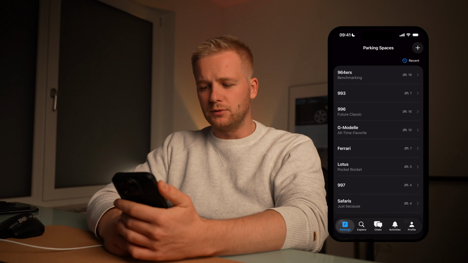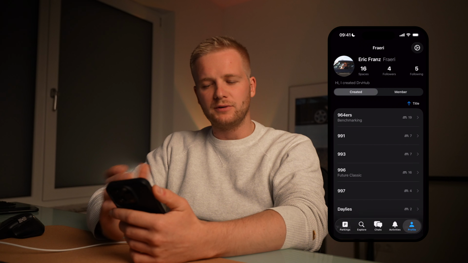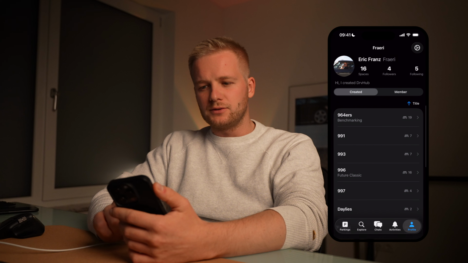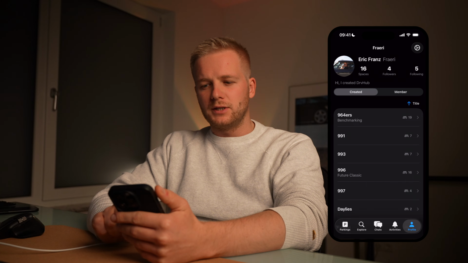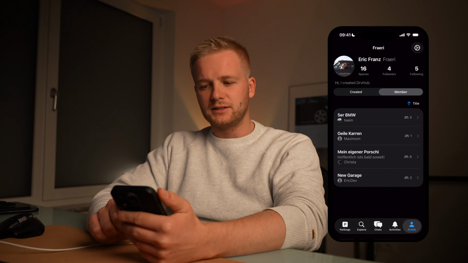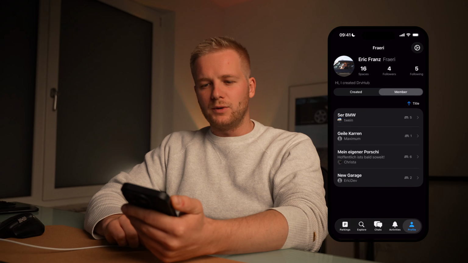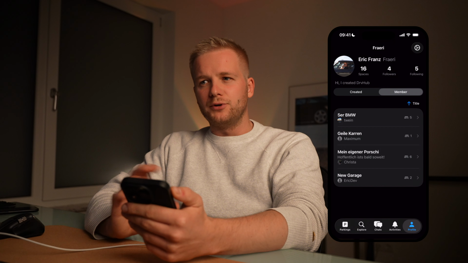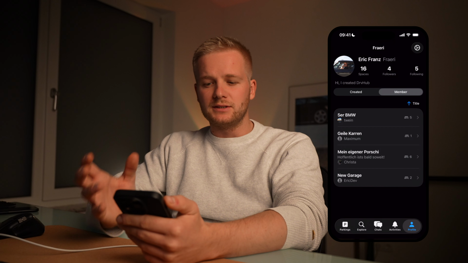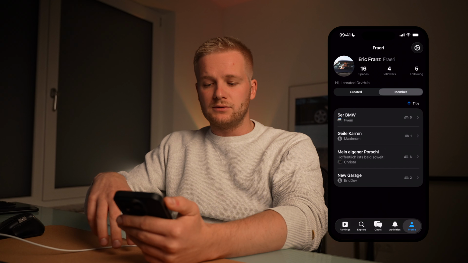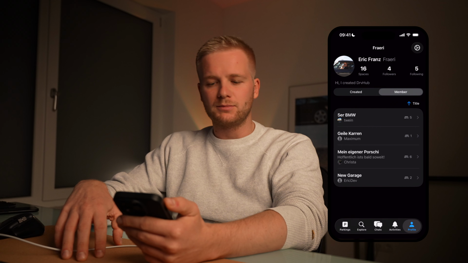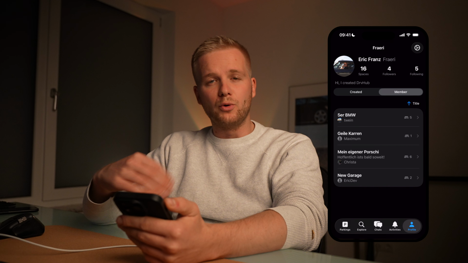For that, let's go to the profile tab, and here you see a classic profile with a picture, a bio, and all the parking spaces I created. And also you see followers and following. And you also see that you can tap here on member and you see the parking spaces which I am a member of. So what that means is you can basically create parking spaces, and for each parking space you can decide whether it's public, so everyone can see it, if it has restricted access, so users have to ask you for permission to be a member of this parking space, or if it's completely private, so no one else will see it.